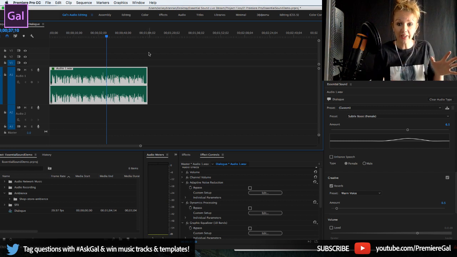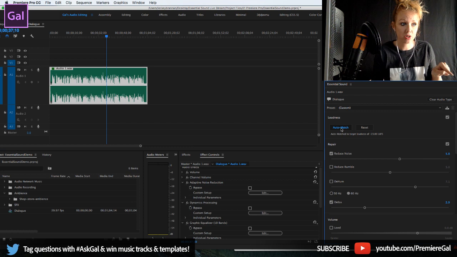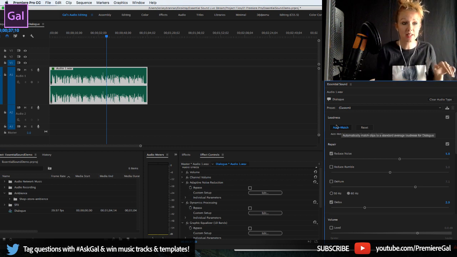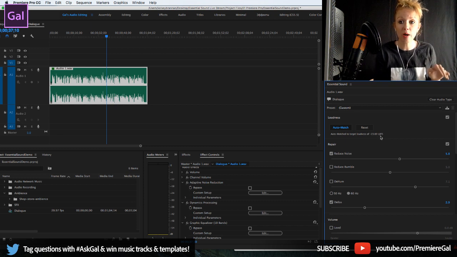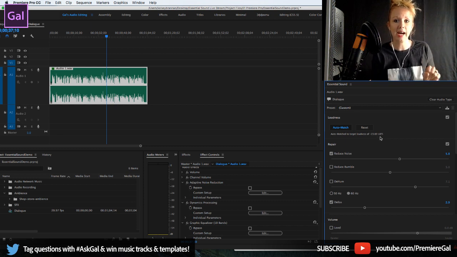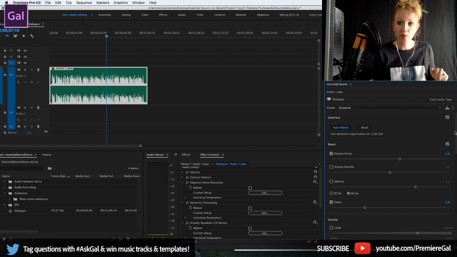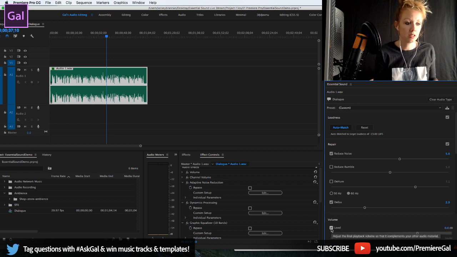So that is dialogue, right? And again, at the top, it's auto match, loudness. And what this did was just made the loudness minus 23 LUFS, which is the broadcast standard. Now, if you want to increase the volume or lower the volume further, you can use the volume control in the bottom of the Essential Sound panel just by checking it, and then you can increase the decibels.